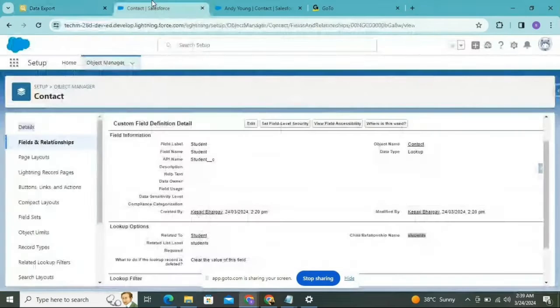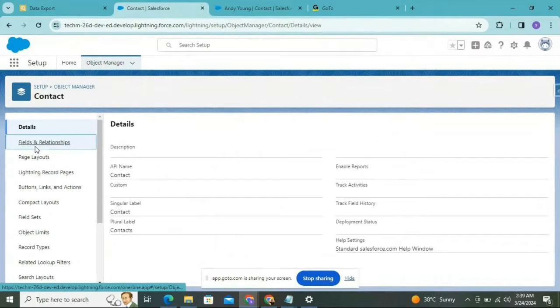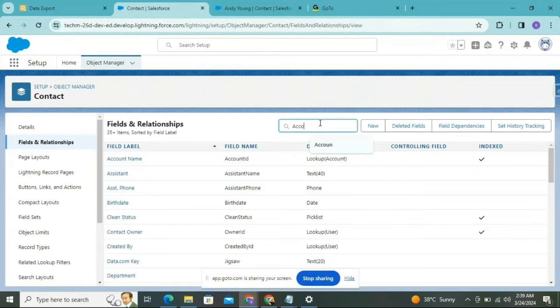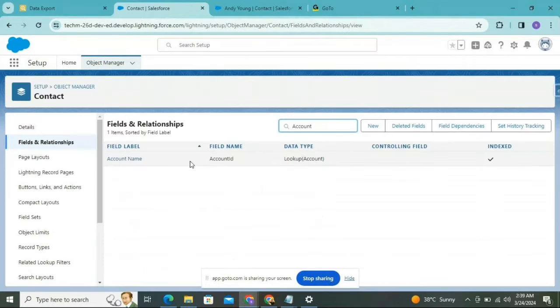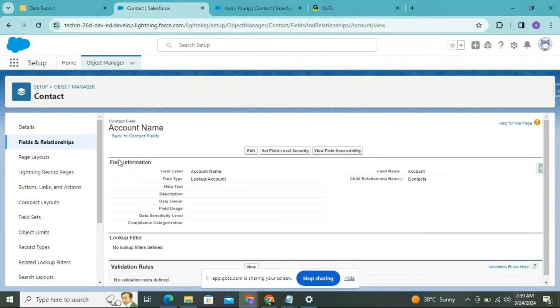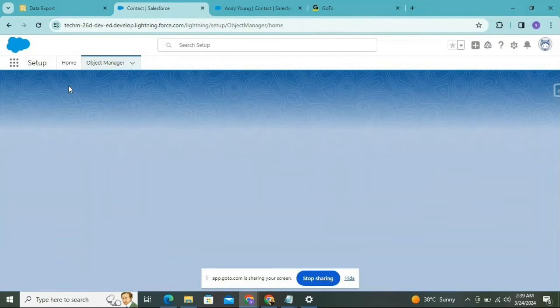So we need to go to the object manager. Here you can see, go to the fields and relationships. Suppose we need to create a relationship between account and contact. So there is an account lookup, right? If you click on that account lookup field, in the label itself it shows the child relationship name. That's the reason here you can see it's showing contacts. That's the reason I use contacts.